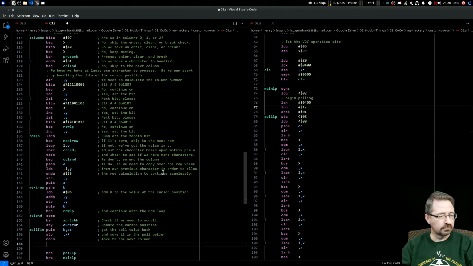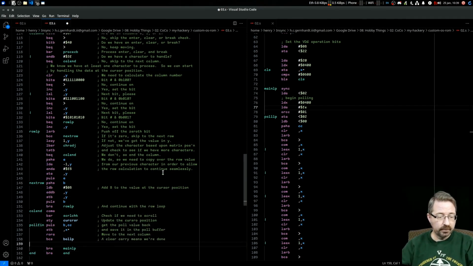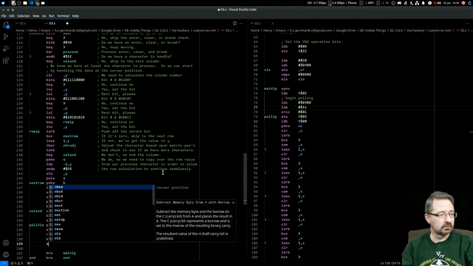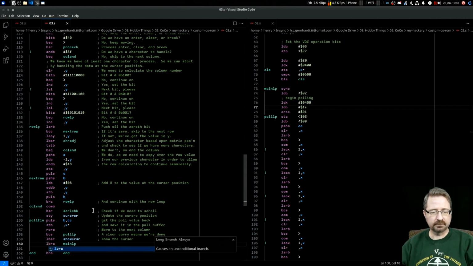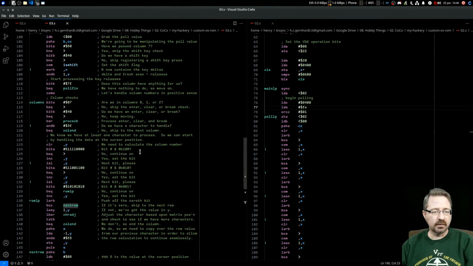But here's the trick, though. Once that 0 hits the carry flag, we're done with the poll loop. And if we're done with all this, we're going to go back to our main loop. Let's look at the pieces that we haven't put in here yet.